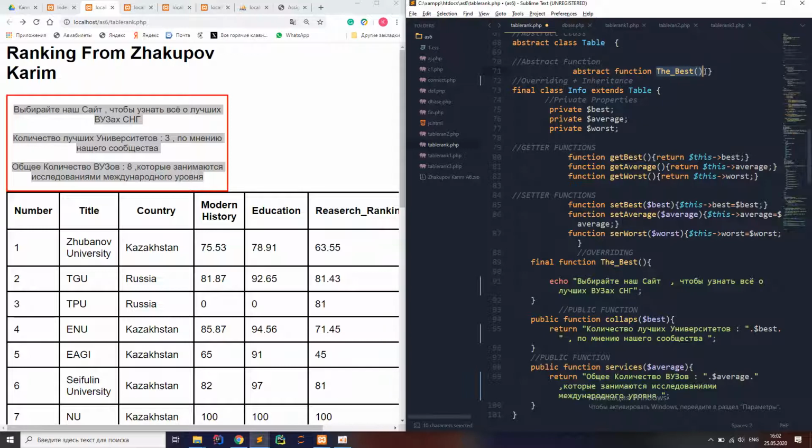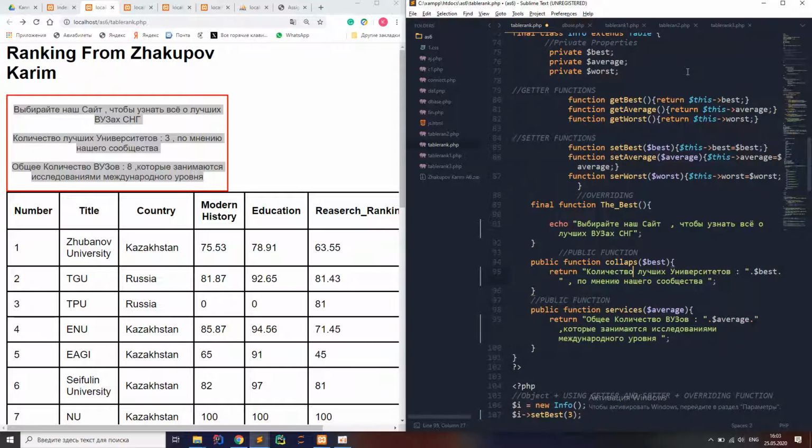I overrode the abstract function, and it prints me a message: choose our website to know all about the best universities of the CIS. And then I created a public function, collapse, and it returned me a sentence, and the last function, public call, would return me message 2.